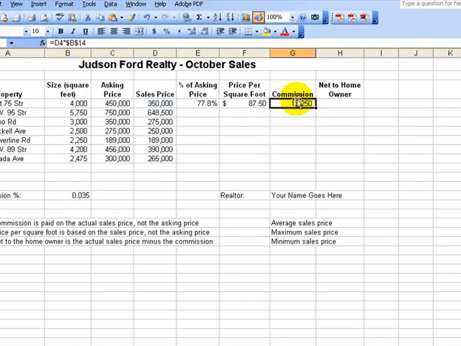I want a dollar sign here, let's say. I reduce the decimal points. We go over to the cell to the right. We want to know how much the homeowner got. The homeowner sold this for $350,000. He had to pay a $12,250 commission. So all we have to do is go to the $350,000 and subtract the $12,250. We get $337,750. Dollar sign. Shrink it down.